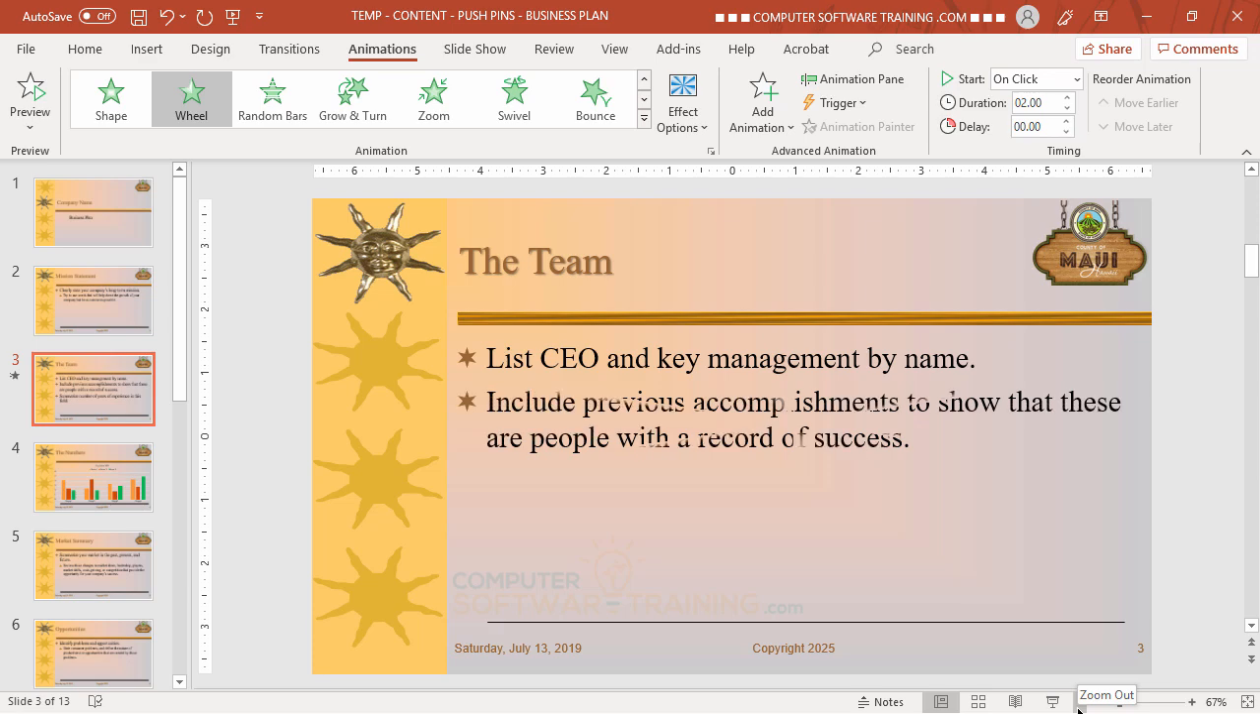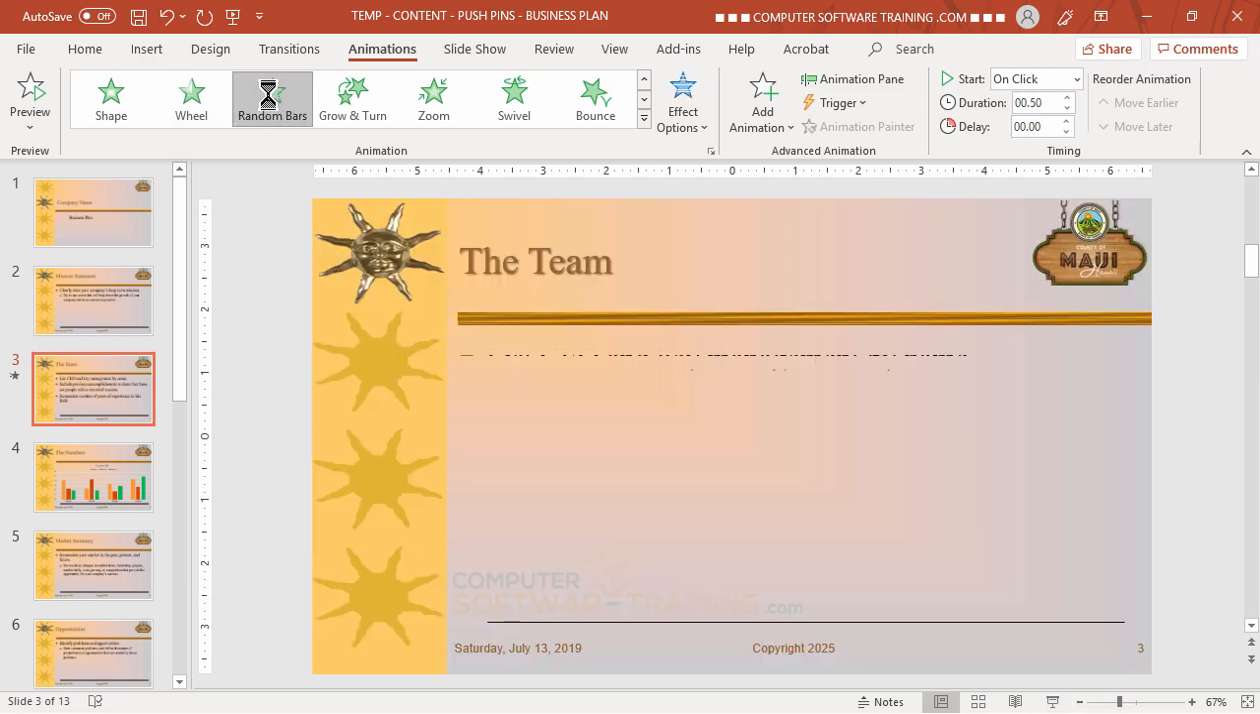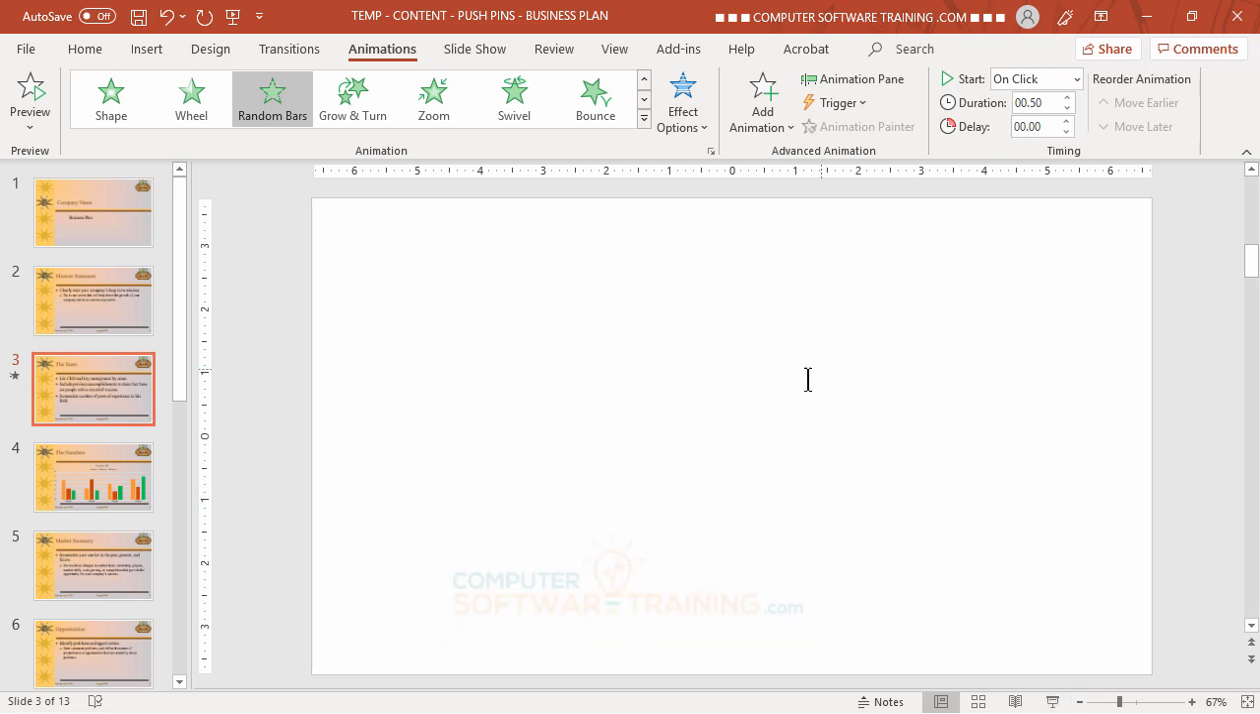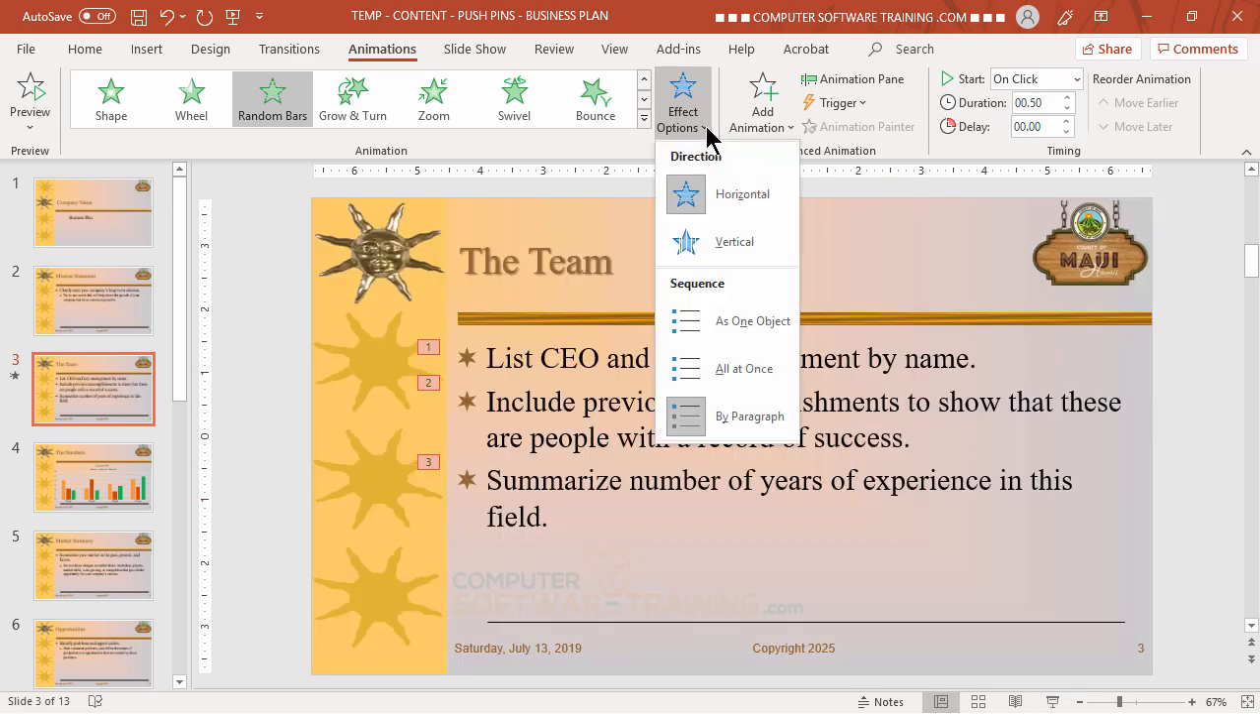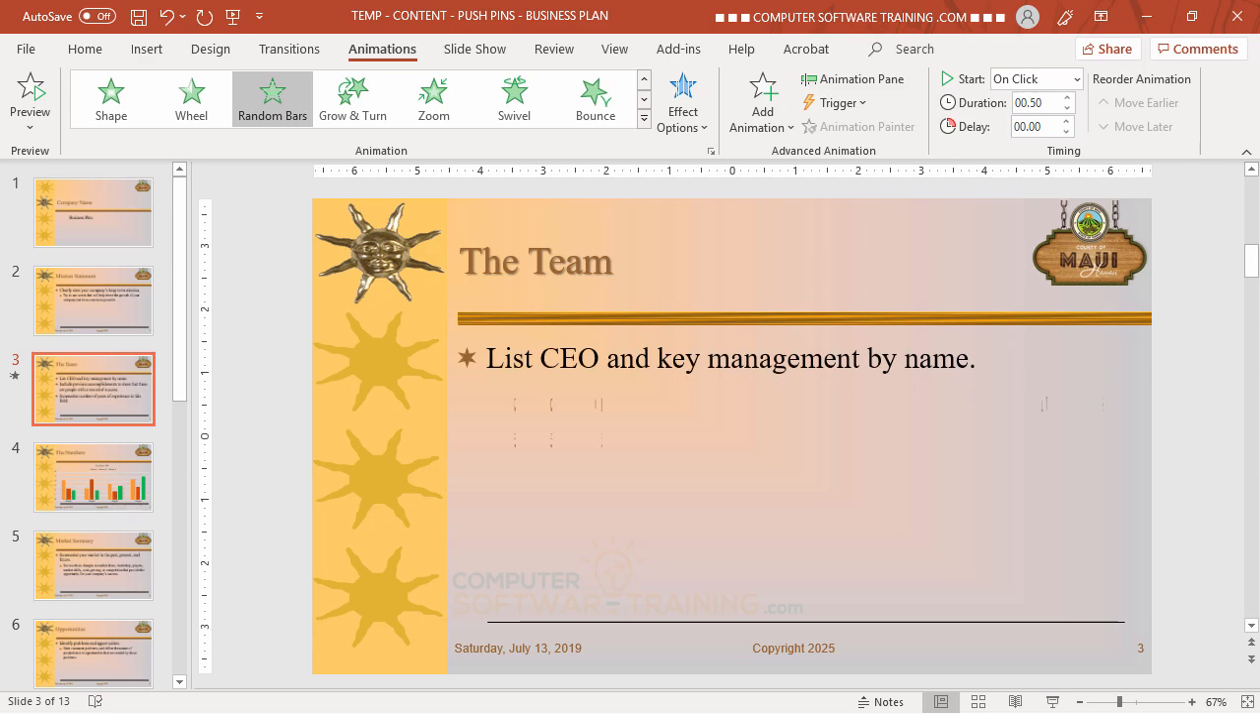That's kind of freaky, huh? All right, we got random bars. You can do this one here, and it gives you kind of like little white lines going through it all. What kind of options do we have there? Not much. We can go vertical at least, right?